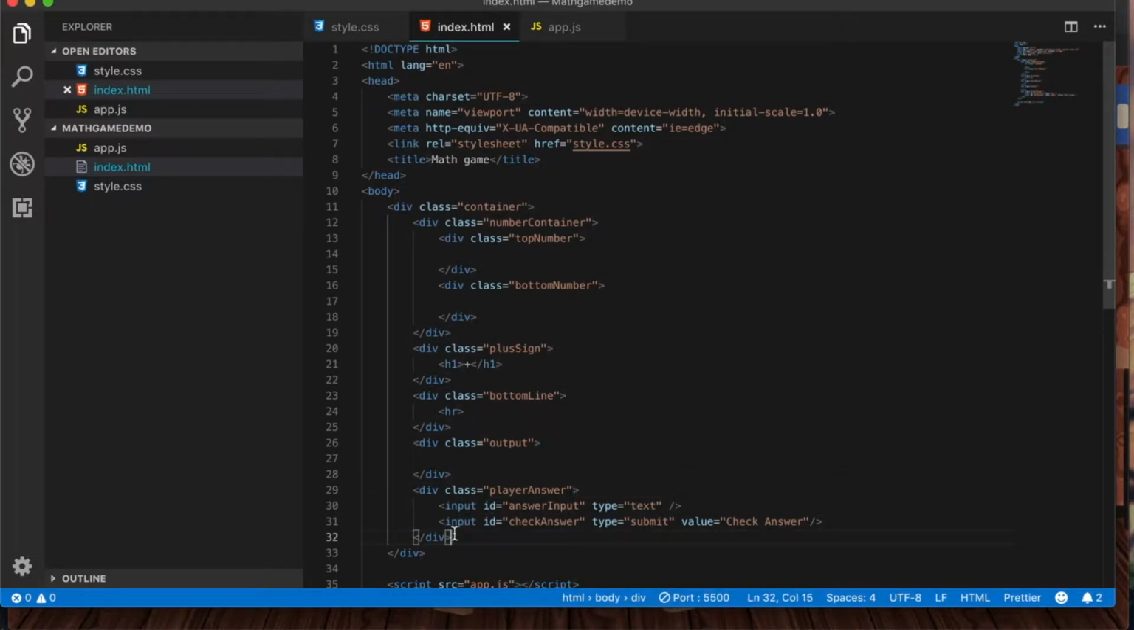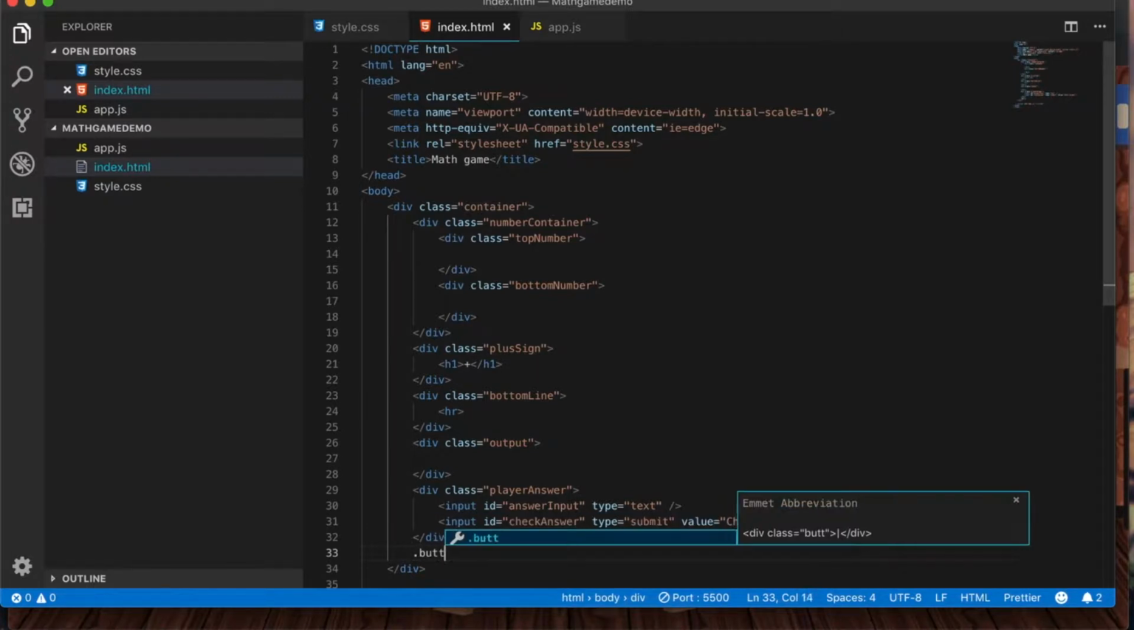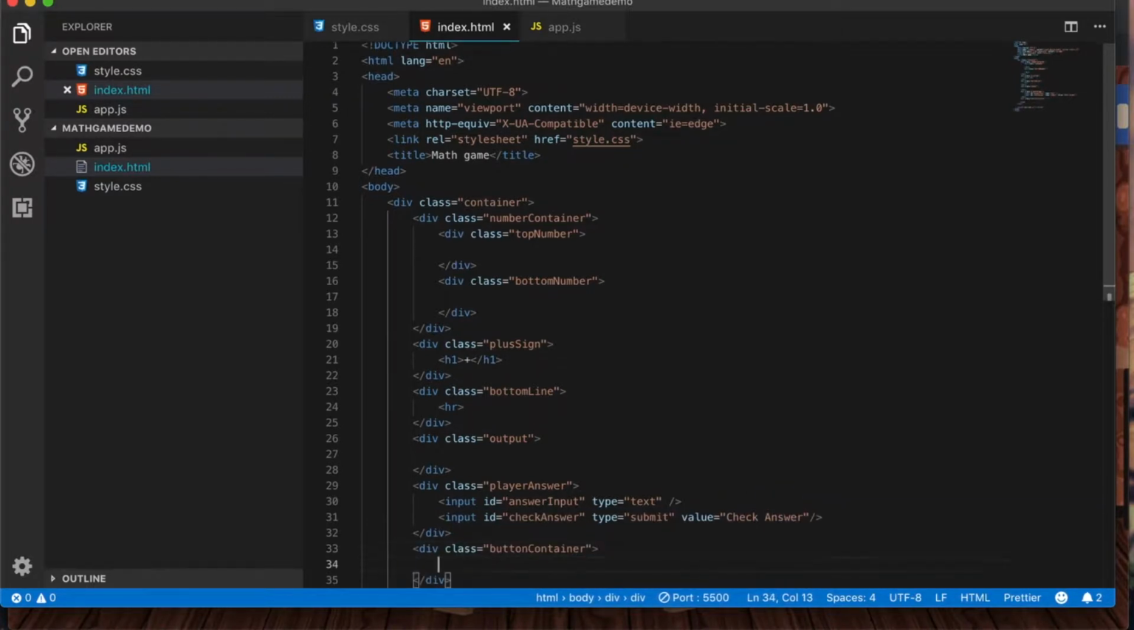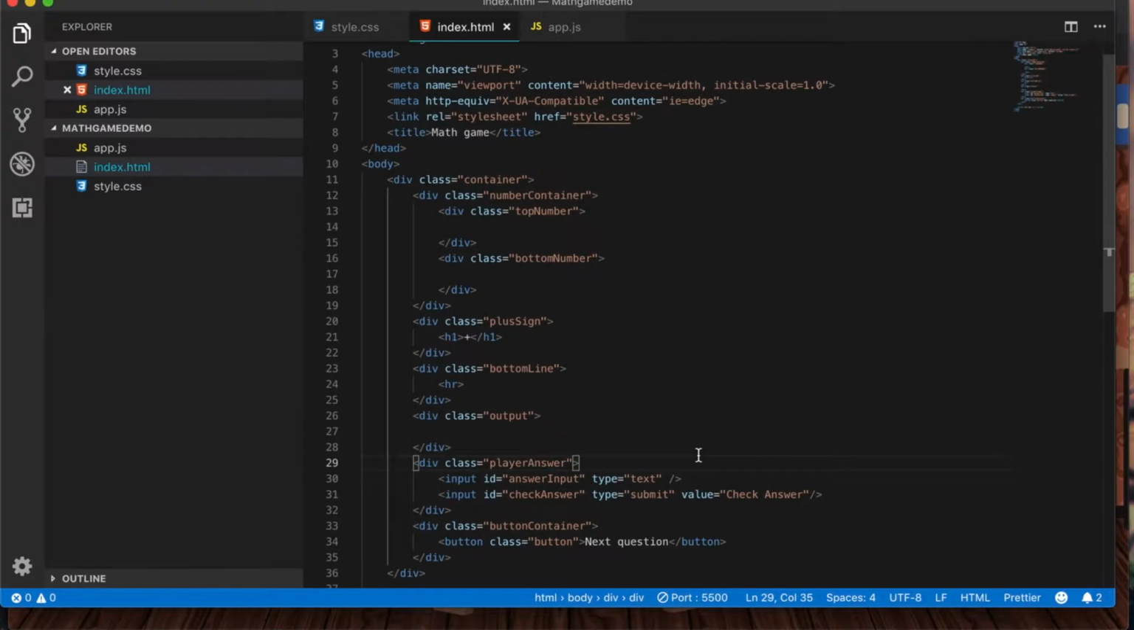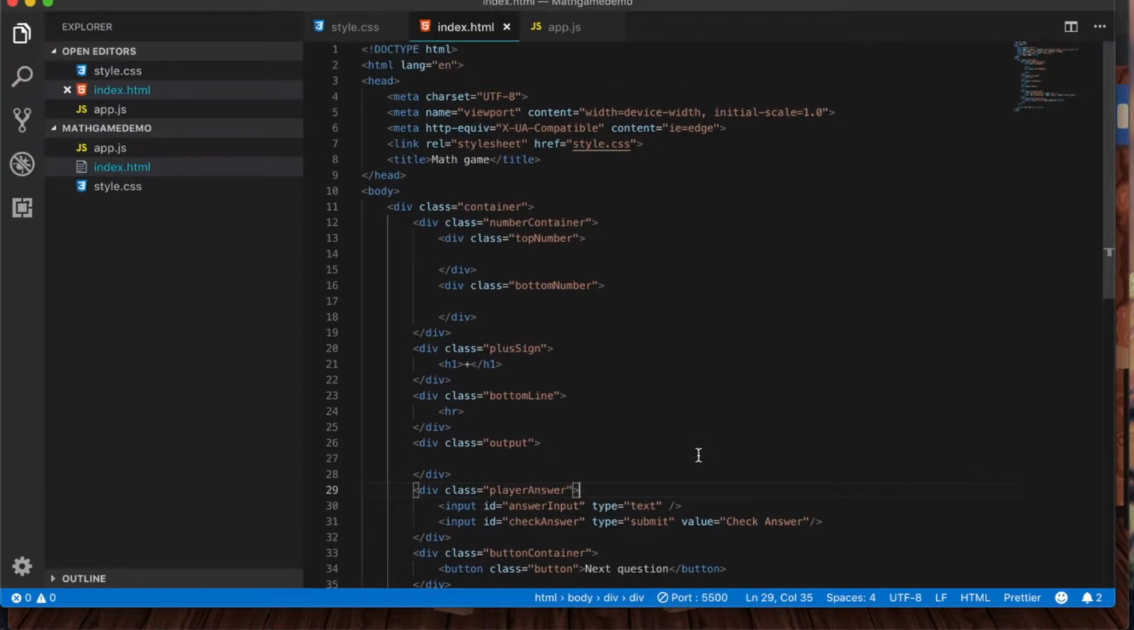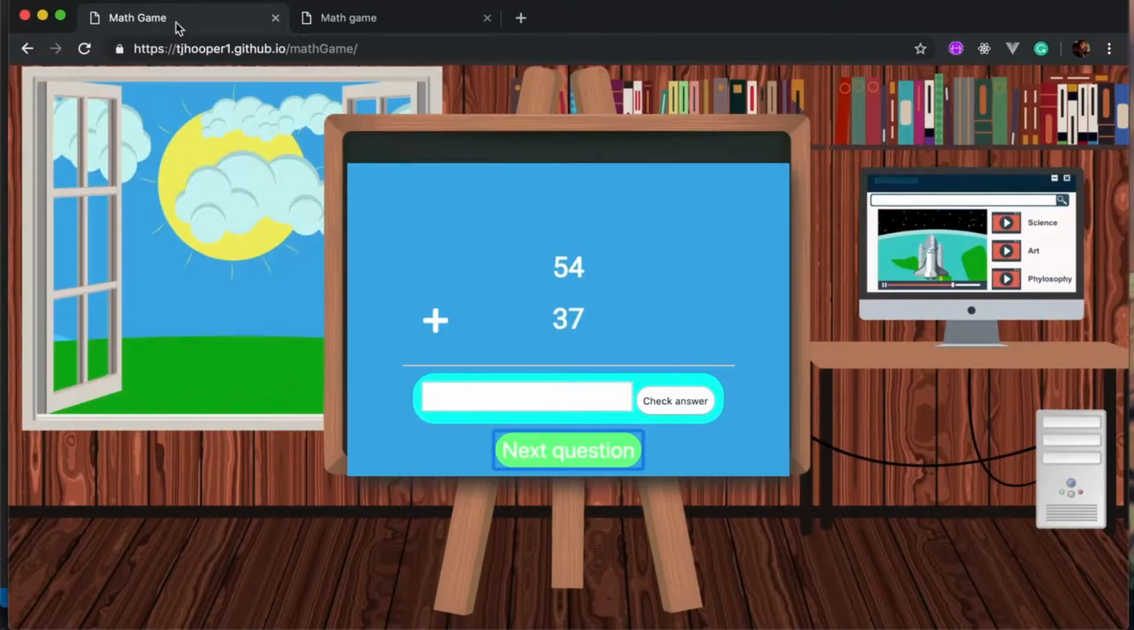Below this, it's kind of like a form field, really. I'm going to have one called button container. Inside the button container, I'm just going to have a button that says next question. And I'm going to give this a class of button. Okay, so that should be pretty much it for the markup, if I do remember. Let me check to see where we're at here.